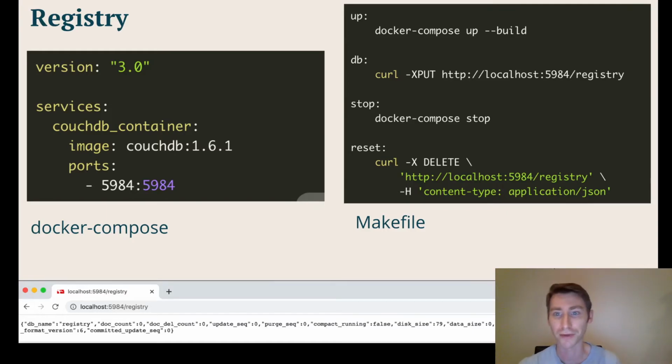It doesn't need a volume mounted or anything at this point. And then on the right, we're going to be making use of a makefile to assist in running it. So we're going to start by building and creating the registry, the registry database. And then later I added a stop and reset so we can kill the Docker application and reset the database quickly. And then opening the database, the browser confirms the CouchDB instance exists, and you can see that image at the very bottom.